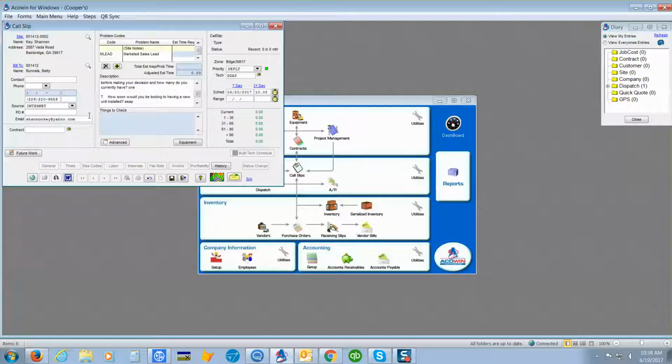And then also on this portion right here where it says phone numbers, if there's any additional phone numbers that can be put on the call slip, you'll want to make sure that you do that as well. And then save it. I'm not going to save this one because it'll make a call slip on mine. But you'll save it and then go on to the next step in your sales lead process.